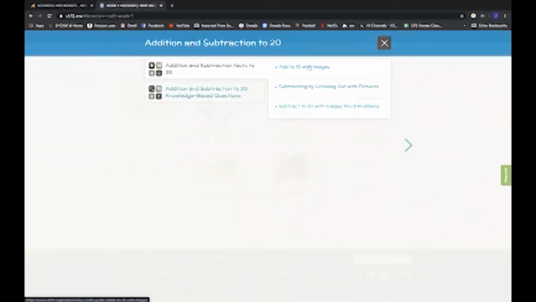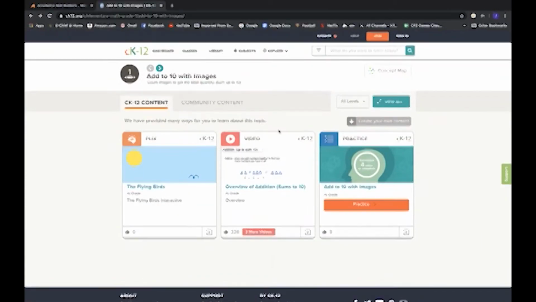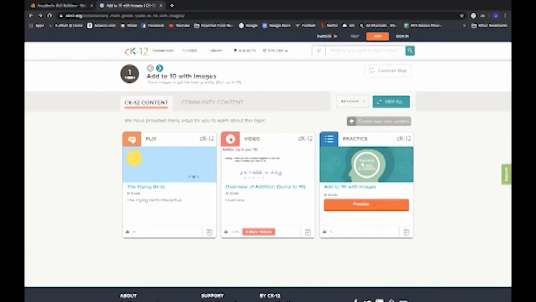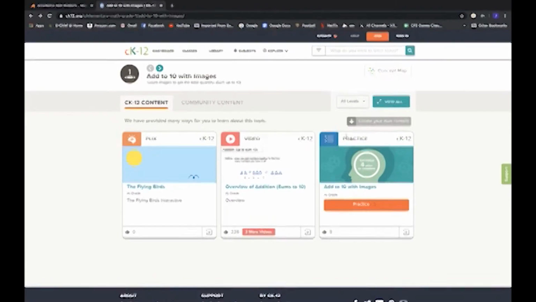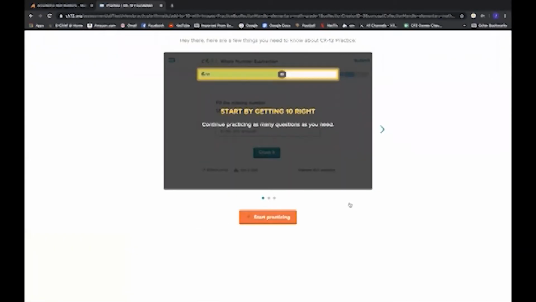You have different options here. So you can add to 10 with images, subtract by crossing out with pictures, or subtract to 20 with images word problems. Let's go ahead and click the add to 10 with images. So here you can see you have a video that will show you what to do. You have a practice area, which is where we're going to take a look at.